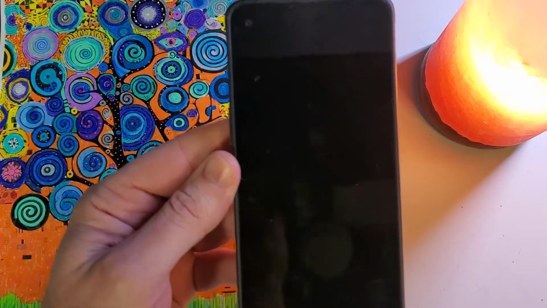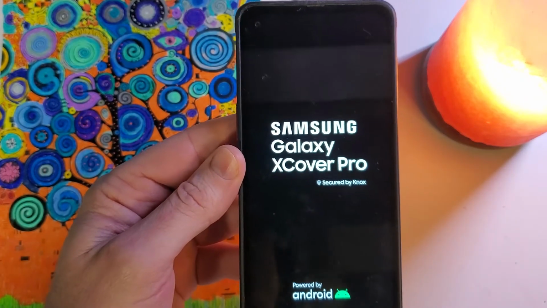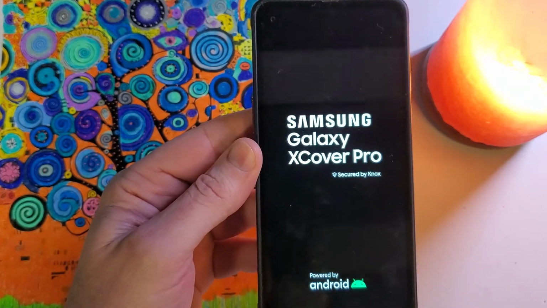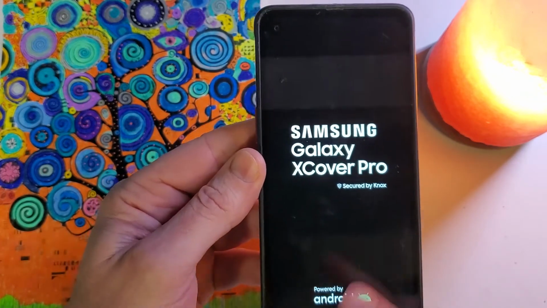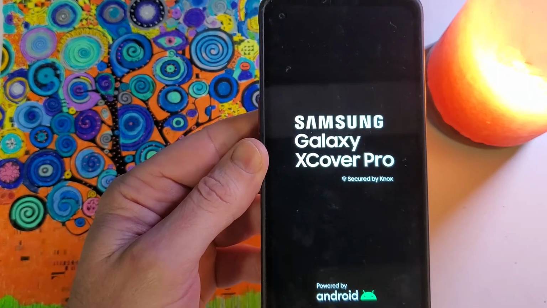Keep in mind that if you've put a Google or Gmail lock on your phone, you'll need your login credentials, your login and password to log back into the phone and use the phone. But right now, this is how to factory reset the Samsung Galaxy XCover Pro.